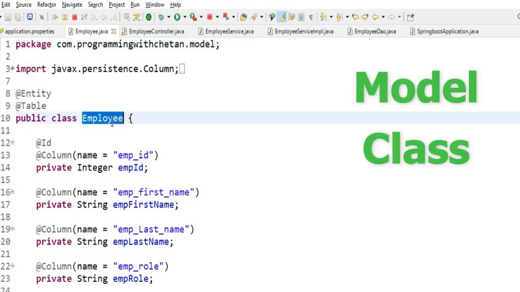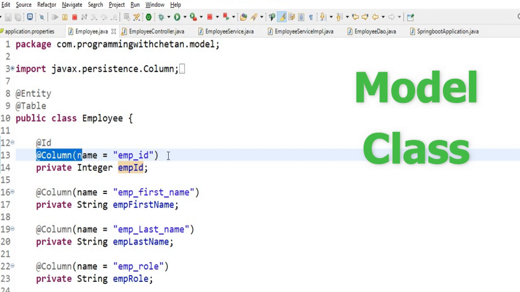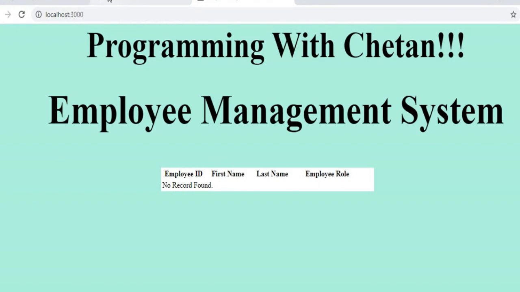And these are some of the annotations which we have used, that is @Entity and then @Table to map this particular model class with our employee table, and then this employee ID is our primary key, that is why we have used an @Id annotation, and then this @Column annotation we have used so that we can bind this particular field with our database column.